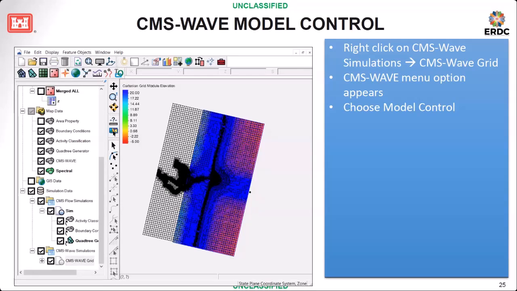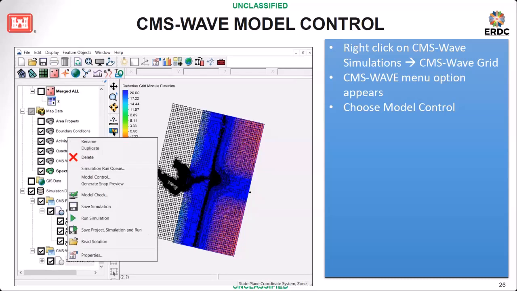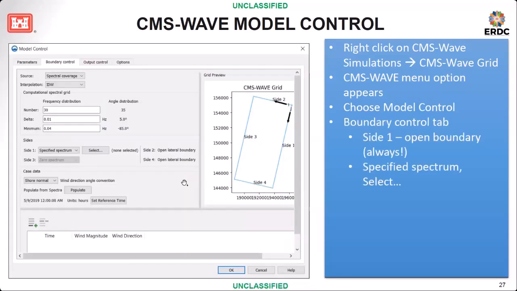So the first thing we'll do is add our CMS Wave grid to the simulation. We'll right click that and see the CMS Wave menu option appear. So we'll choose model control, and then we'll get a dialog that looks like this. The first tab here is different parameters, and the second tab is boundary control.